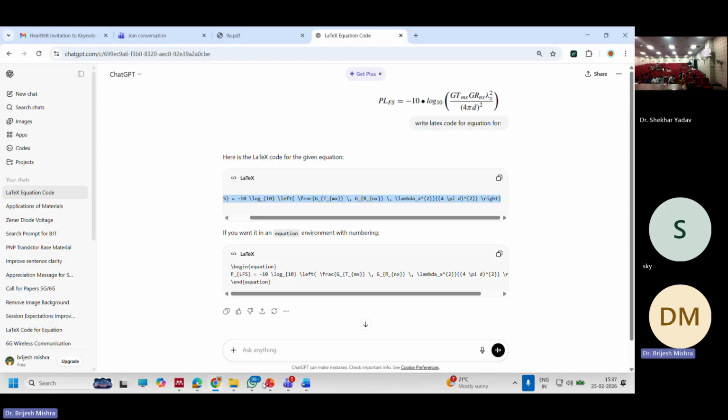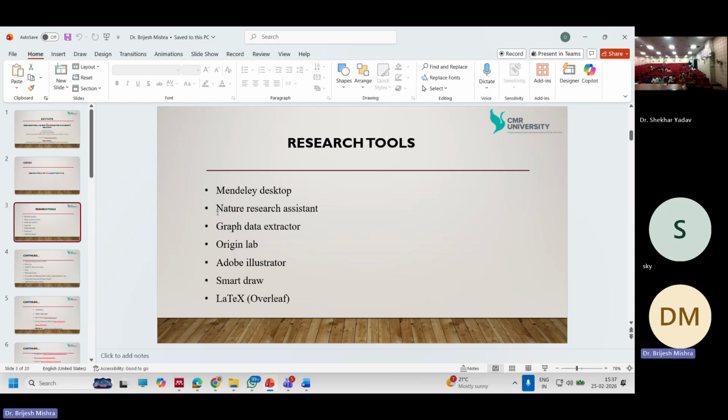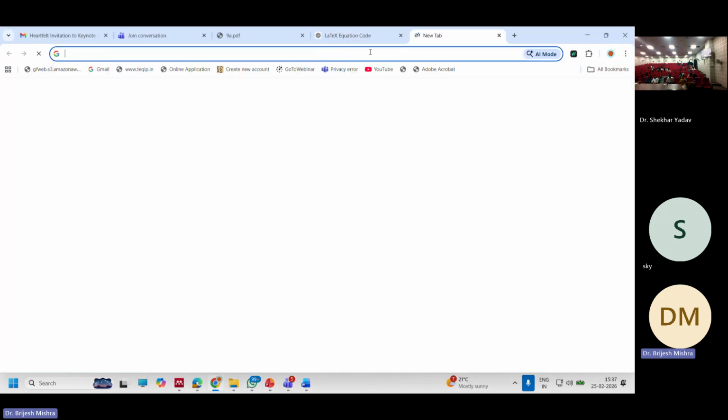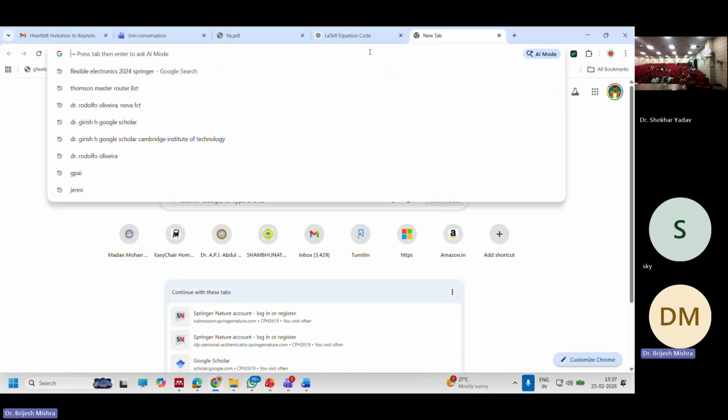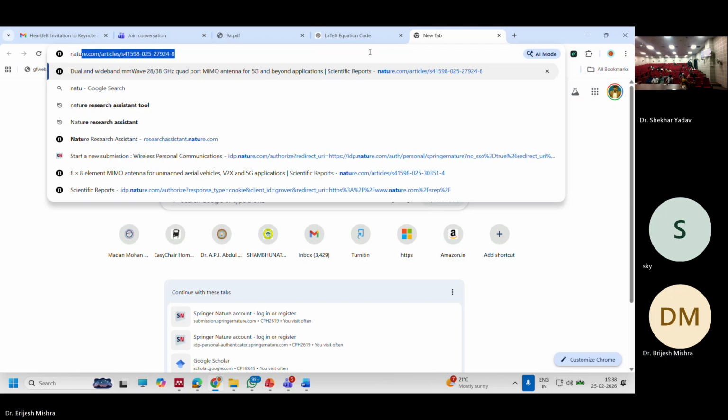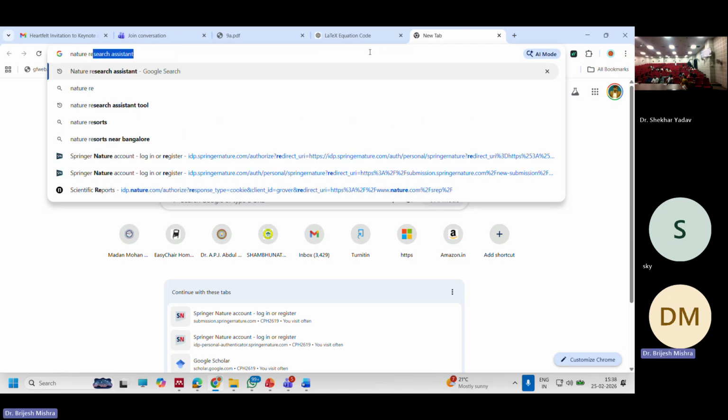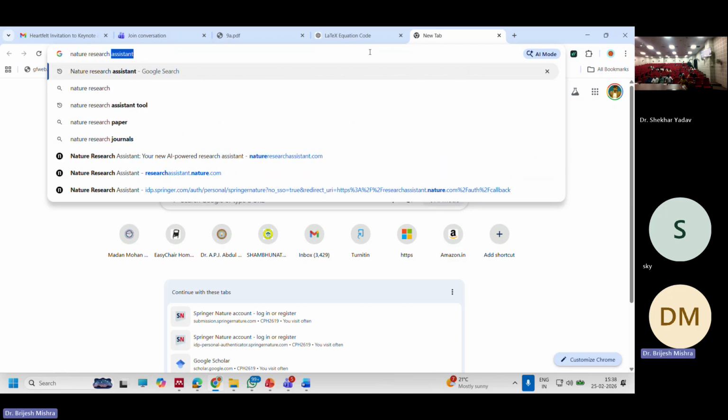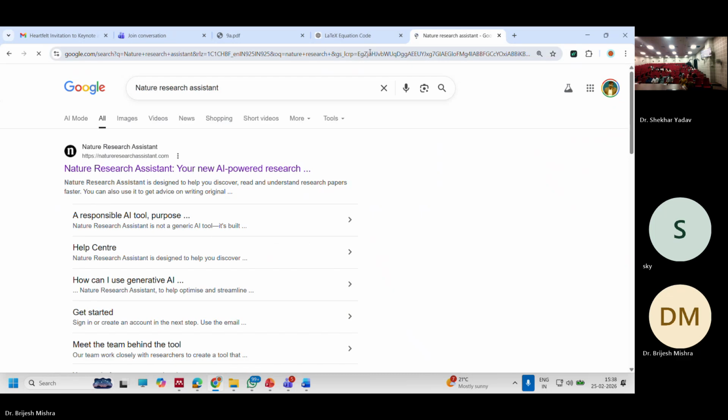Another tool, let me cover here. So now the Nature Research Assistant tool. Let me tell you about this tool. I'll demonstrate this also. Nature Research Assistant tool. So basically, this tool has been introduced by Nature Journal.